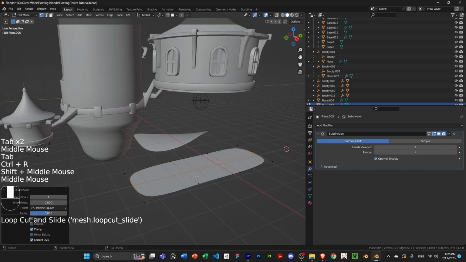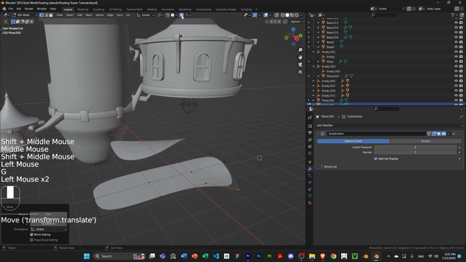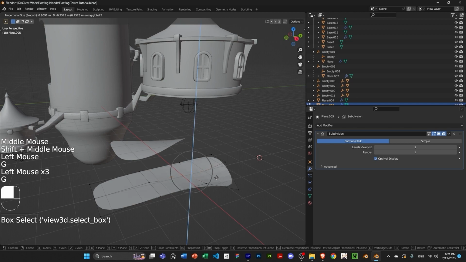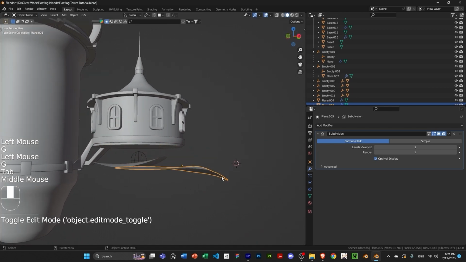Now you just do the same thing. Usually I use proportional editing, so when I move vertices, it's going to affect the other ones, and I'm just going to shape my propeller how I want. So that's the other way.